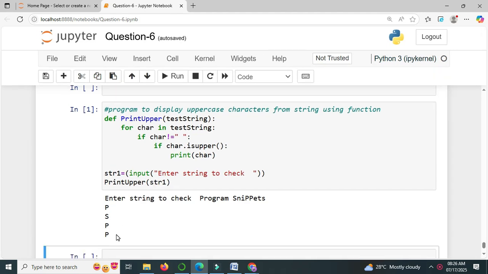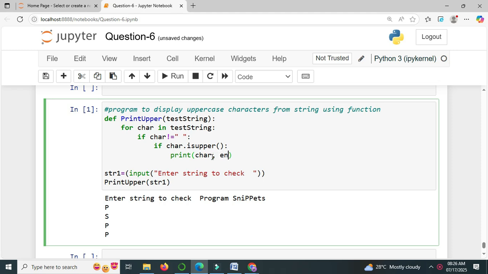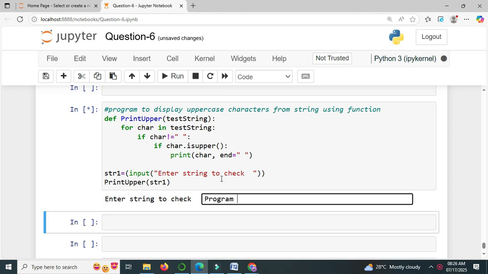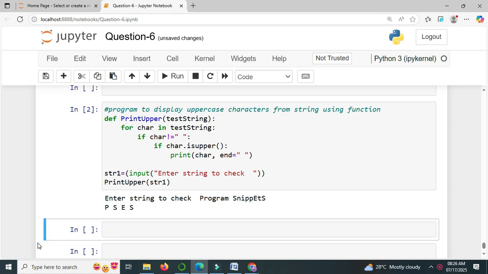If we want to print it on the same line, we will use here print(char, end=" "), giving a space as a separator, and we execute. I will enter the data. It will print all the uppercase characters from the string on the same line.